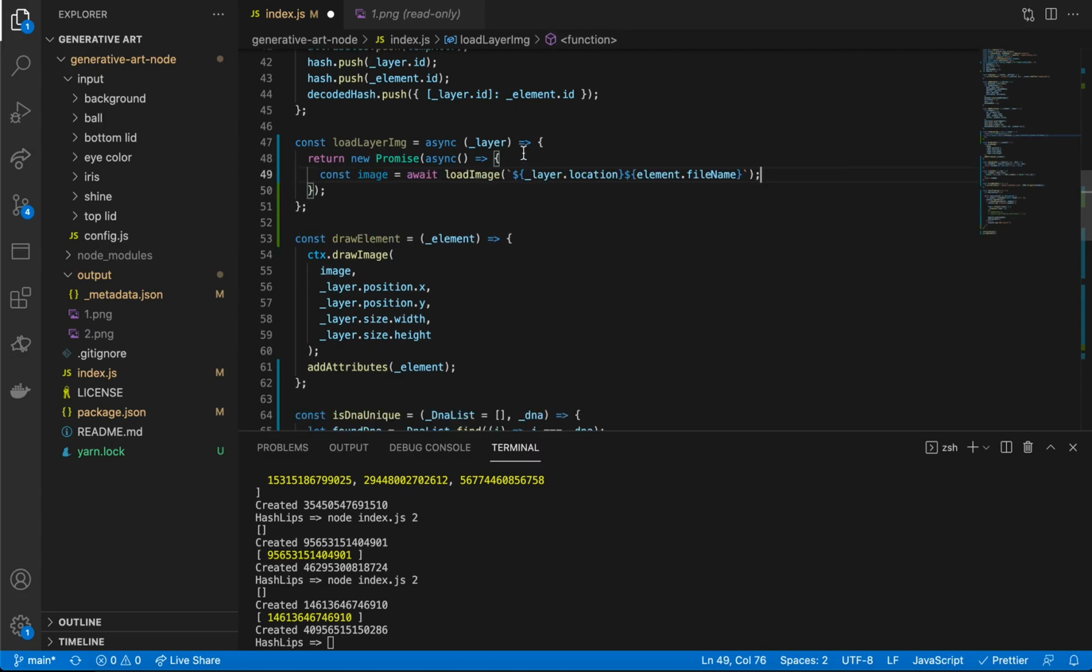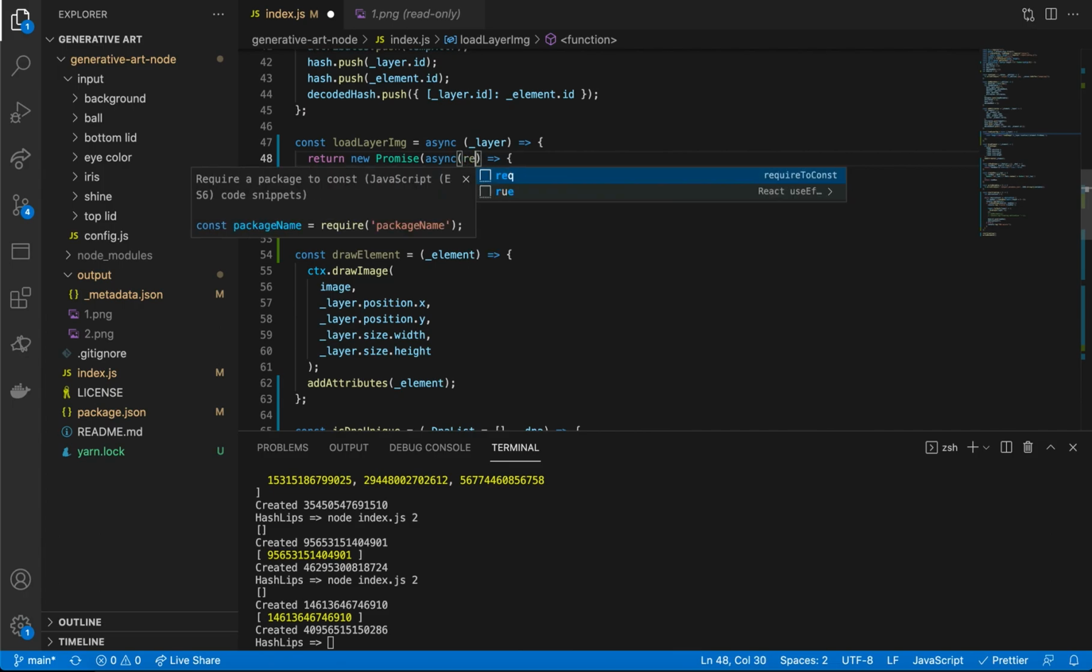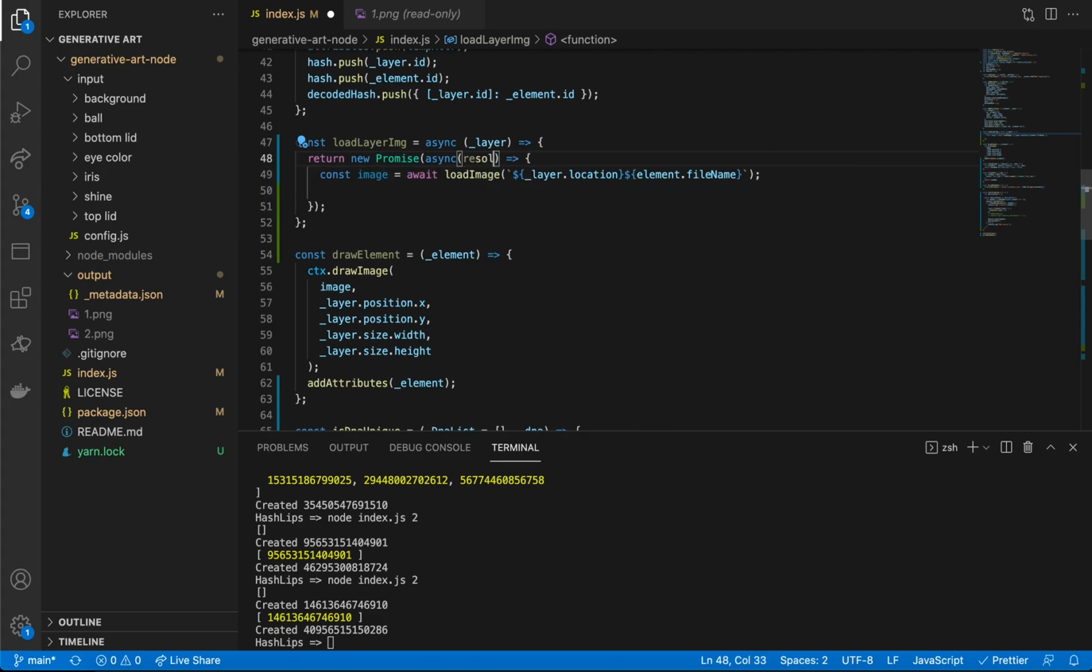Okay. So now what we have here is we're saying that we want this image to load, and then once it is loaded, please tell us that it's done, basically. How you do that in promises is you have a resolve and you have a reject. We're just going to use the resolve. So you can call it just resolve, and we're going to use that resolve. We're going to put it there on line 50.